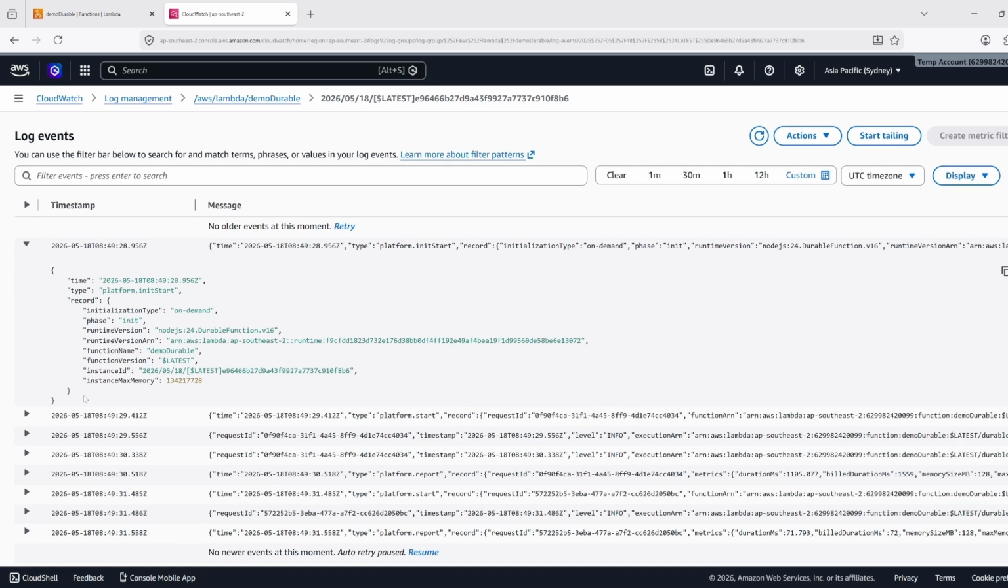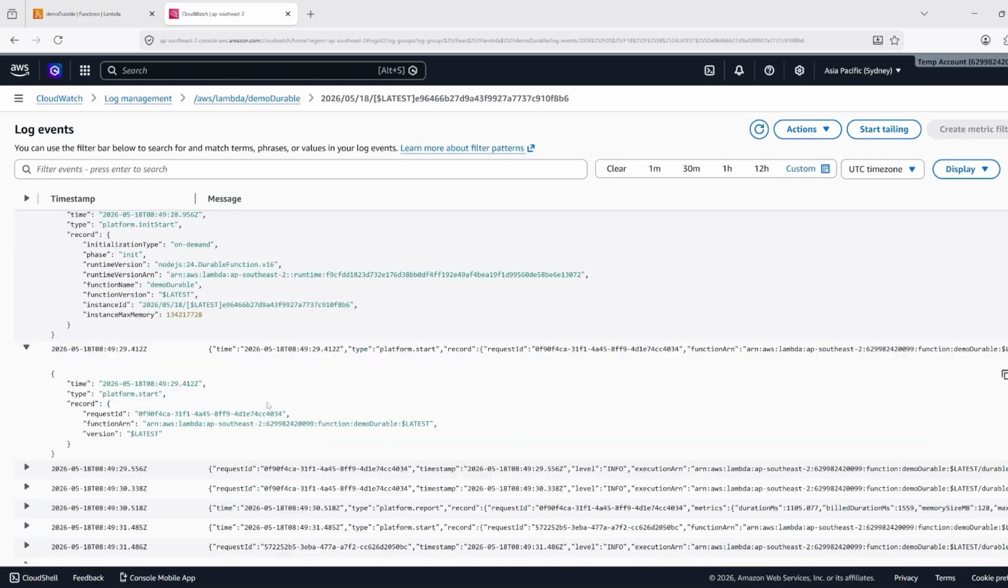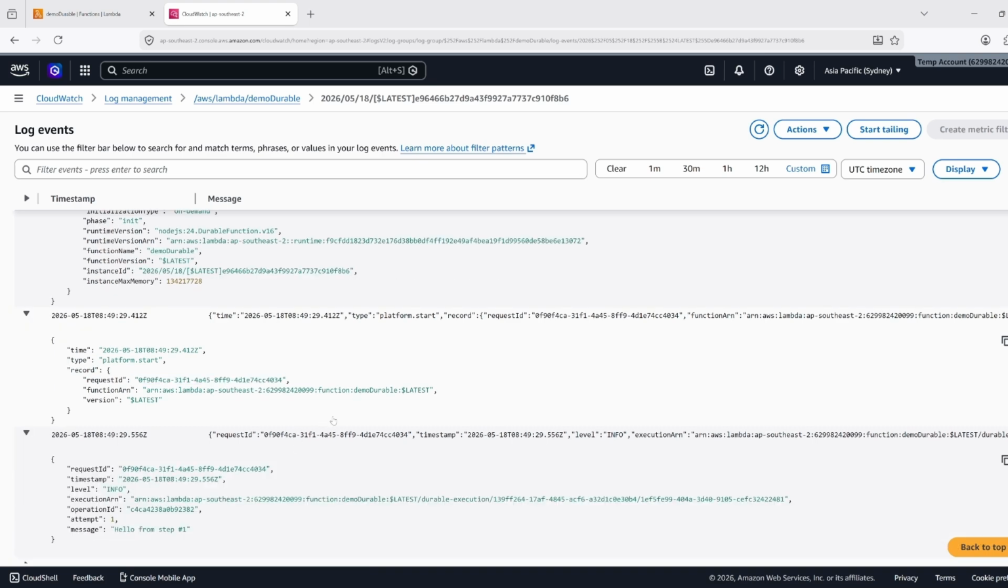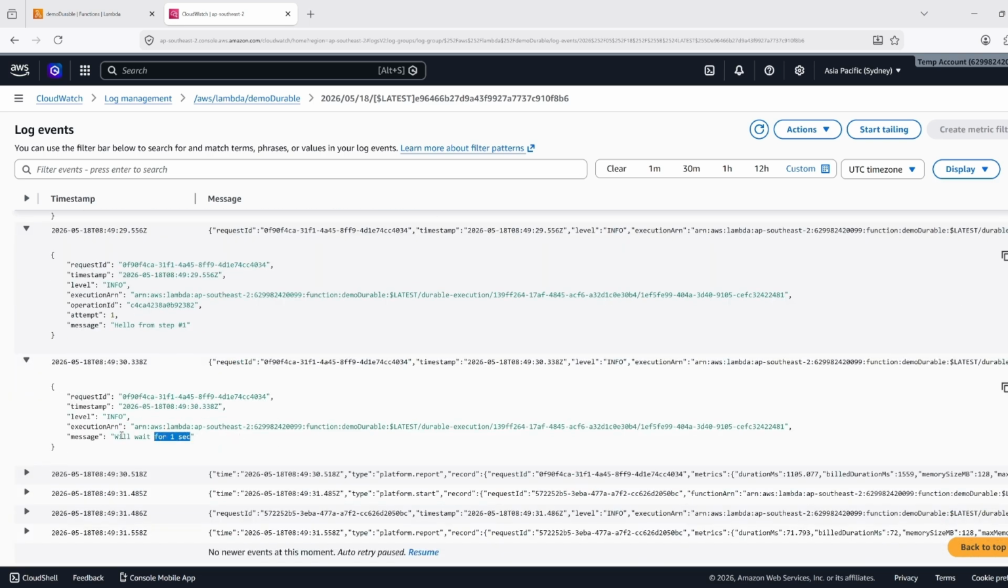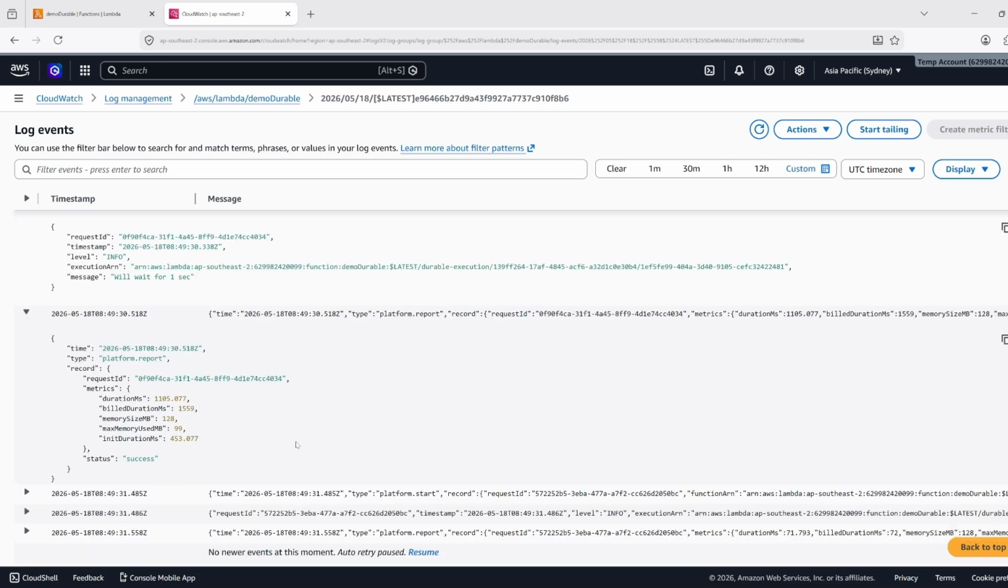So initially Lambda started, and this is the first invocation. If we see, this is the ID which ends with 34, and then we reached step 1, hello from step 1, and then it said wait, we'll wait for 1 second, and we see that it's still the same invocation, and then Lambda suspended, and this is the duration for which it charged.